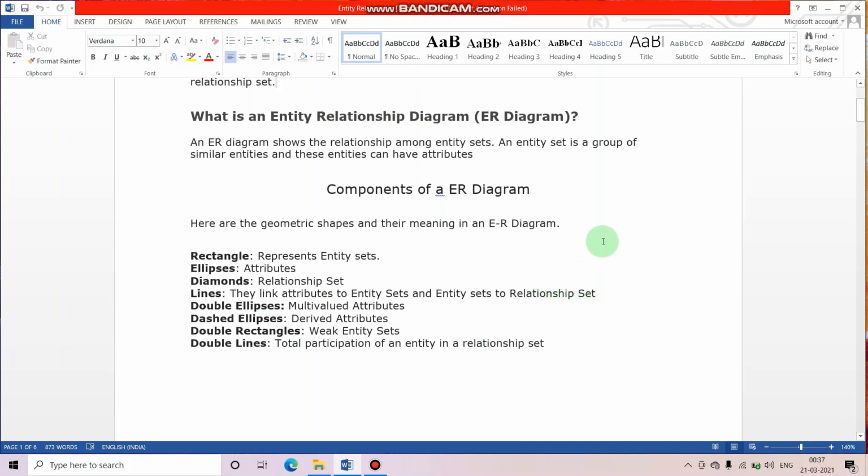So, what is the entity relationship diagram? Again, in other words, it is the diagram that shows a relationship among the entity sets, and entity set is a group of similar entities, and these entities can have attributes. Attributes are same as columns, guys, and these entities are the tables, and a set of tables means multiple tables that are related to each other are known as entity set.